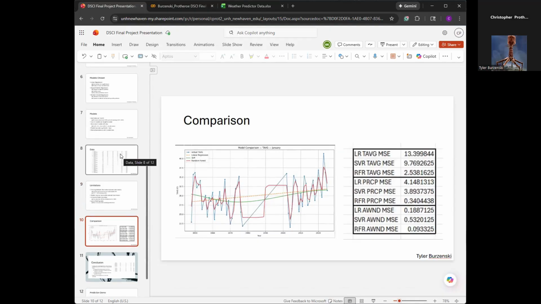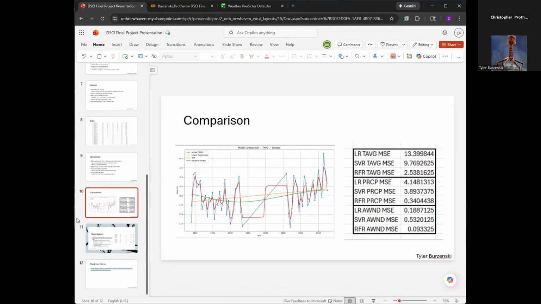So to compare, this was previously touched on in the Excel spreadsheet, but we have the MSEs on the right, and we also have the graph on the left now, comparing how the three models react to each other. With the blue line being the actual data, we can see that the random forest regression matches that data, the ups and downs and small trends that we see. The yellow is the linear regression, the green is the SVR, and the red is the random forest regression.